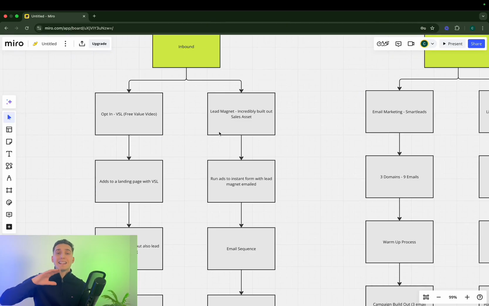We then have a lead magnet. Now, a lead magnet is essentially an asset that allows them to feel hooked into your industry, right? Or your business. So make this as valuable as possible. We want to build out so many elements to this lead magnet.